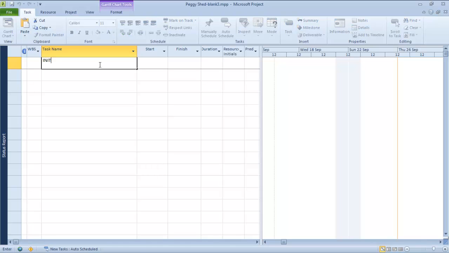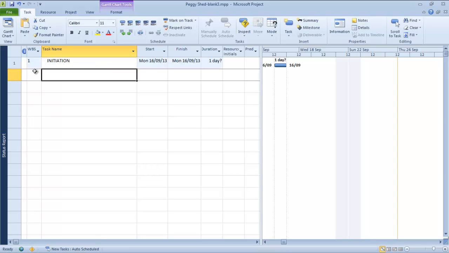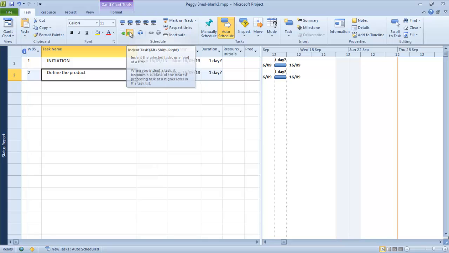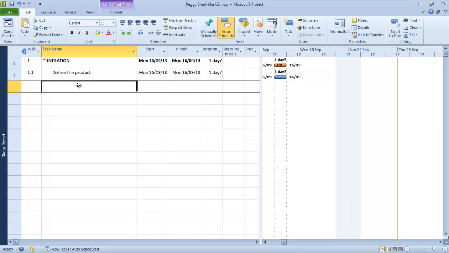So we'll start off by putting in the high level activity, and we can see that it's created the work breakdown structure for us automatically. Okay, from there we know that the first task we need is define the product. And we also know that's a subtask, so we will go away and we will indent that a little bit, using the indent button up there, and that will give us a work breakdown structure number 1.1.